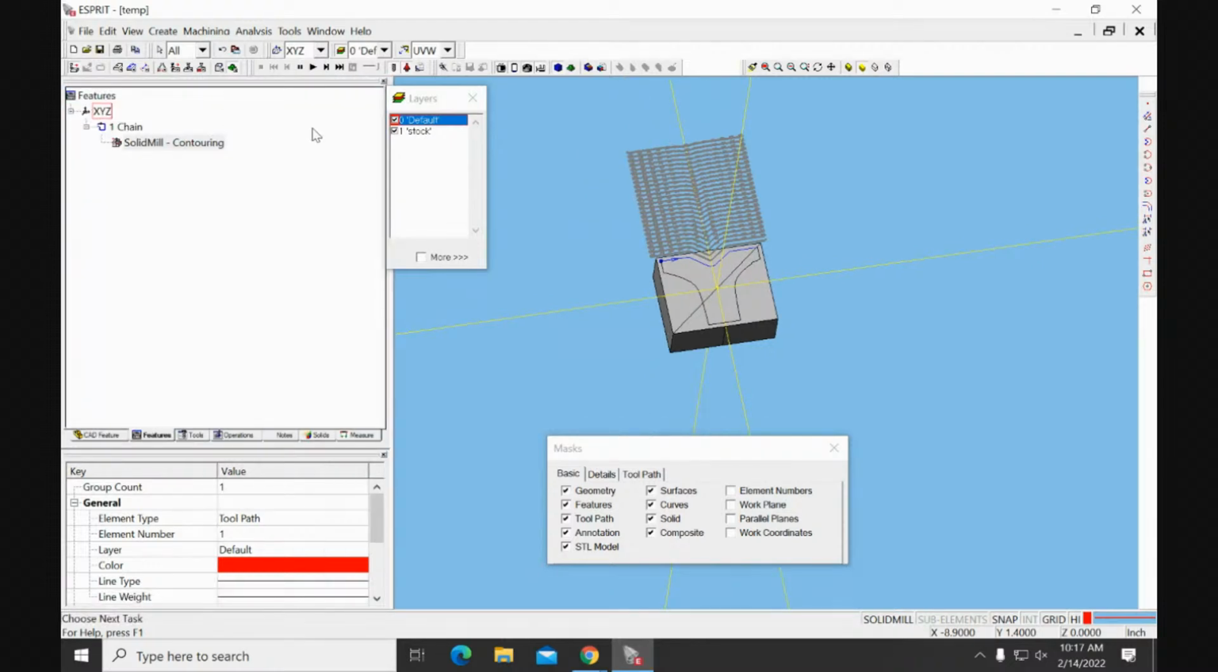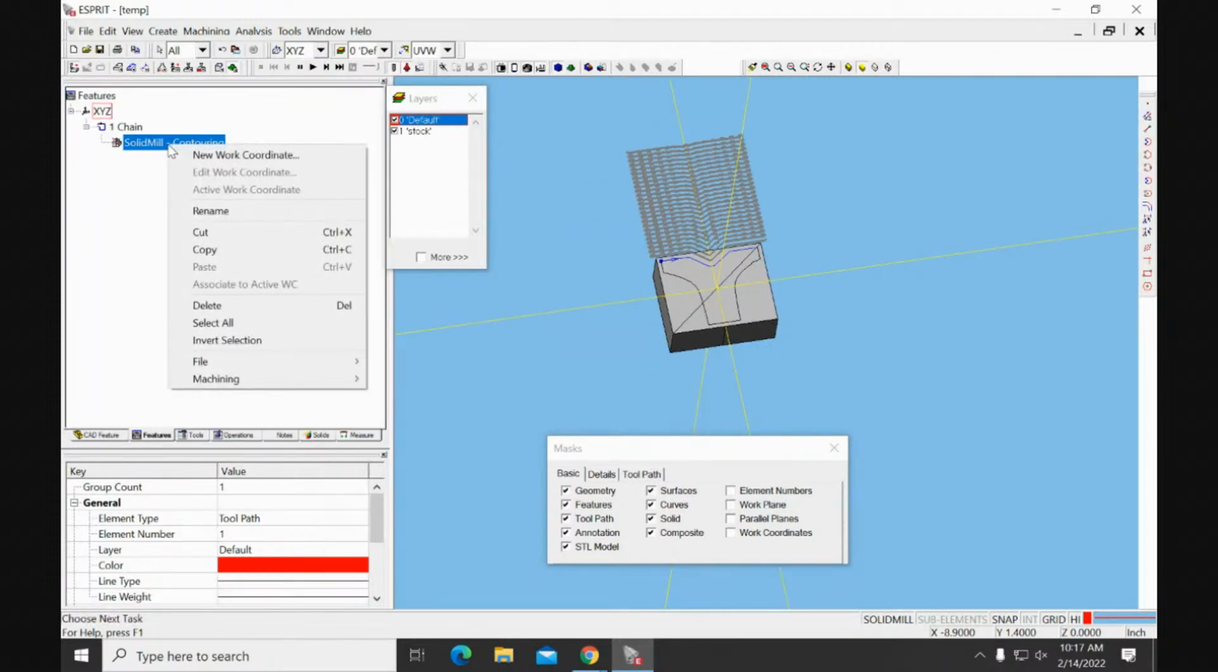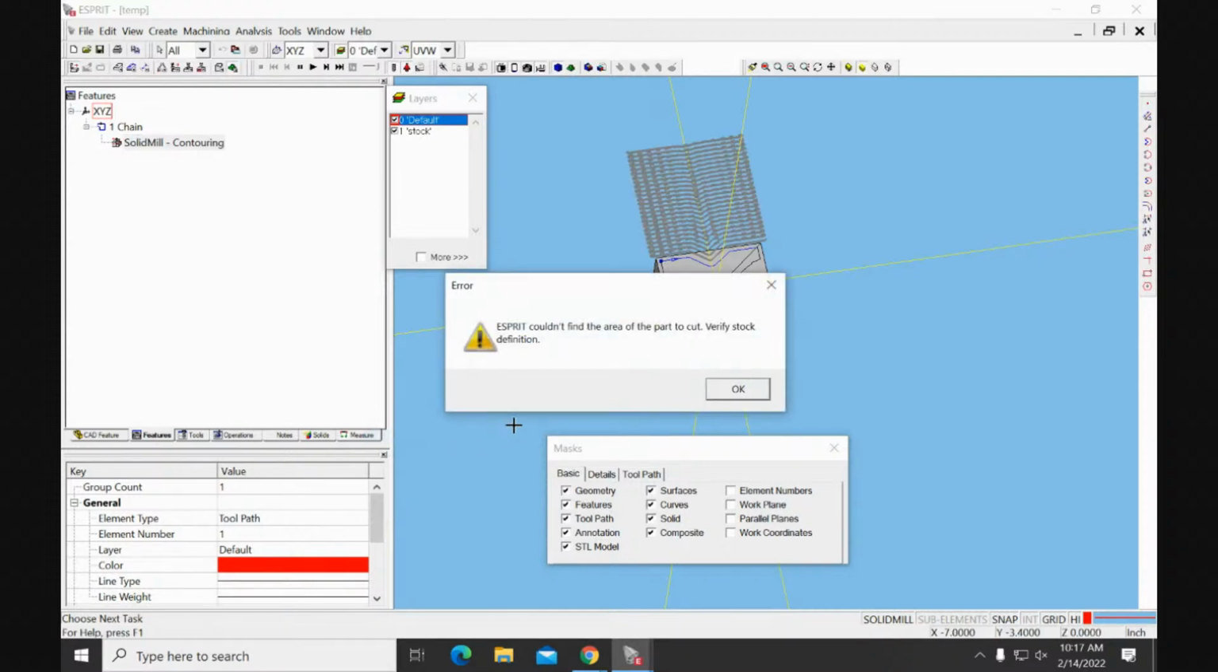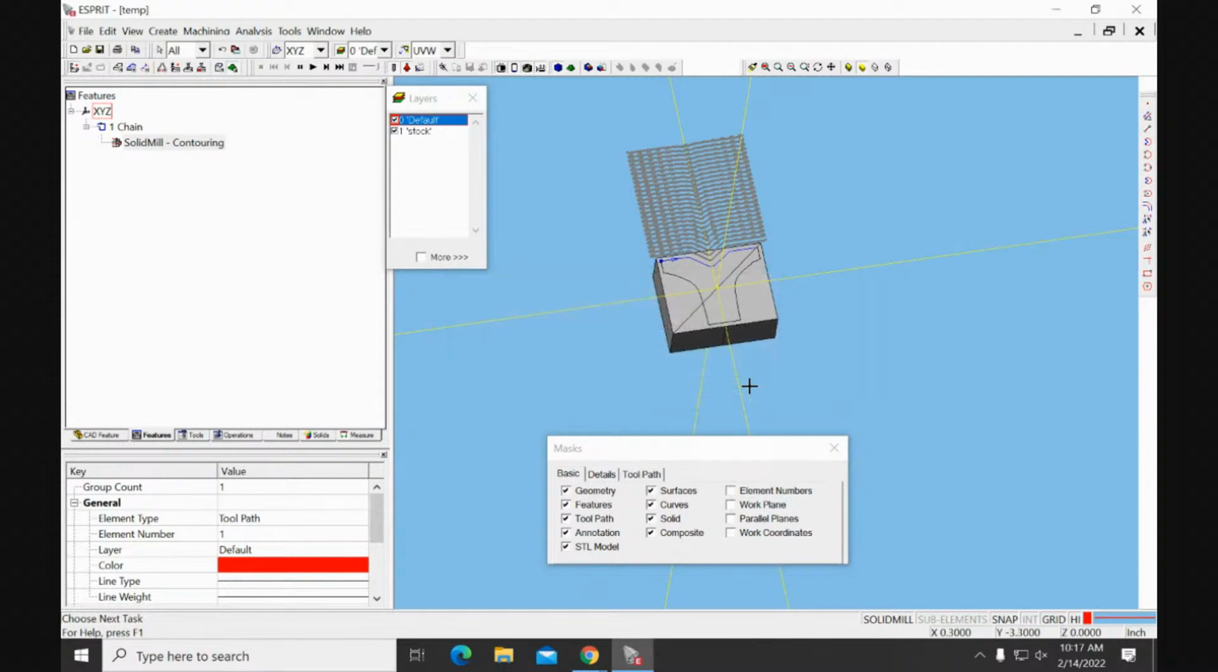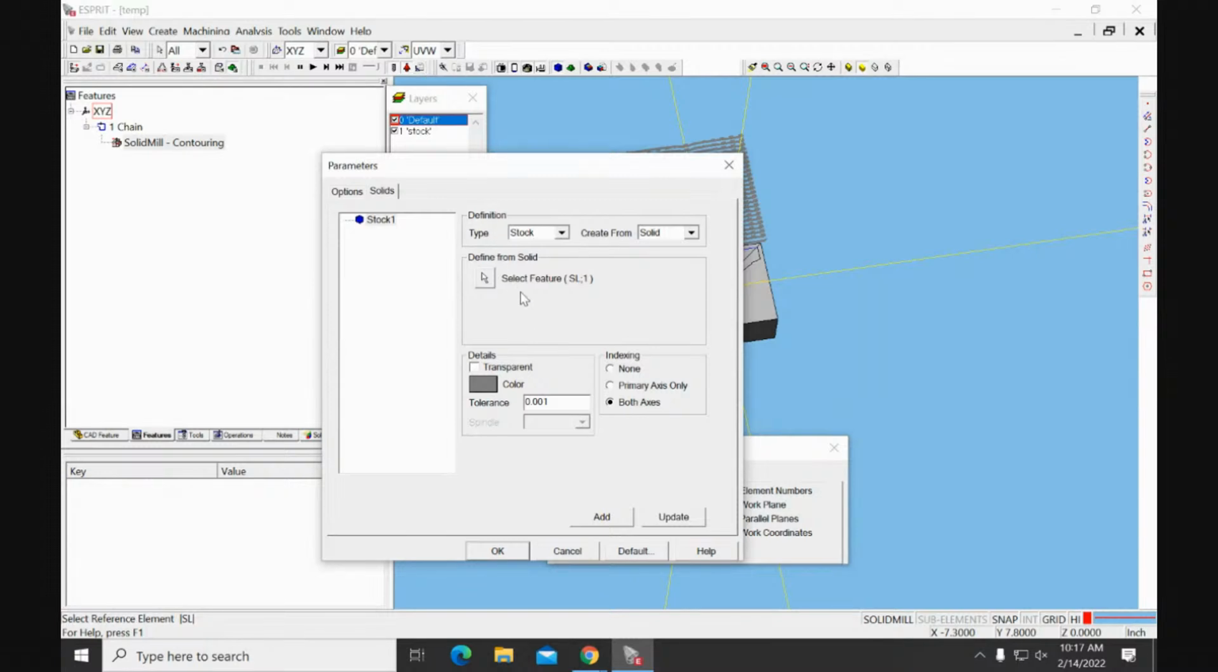Okay. It still didn't do anything. We need to right click, go to machining, and tell it to rebuild. Oh, come on. What do you mean verify my stock definition? I did that. This is why when I make those videos that teach people how to use Esprit, it takes a long time. Because I edit this part out. Select the feature. I did.